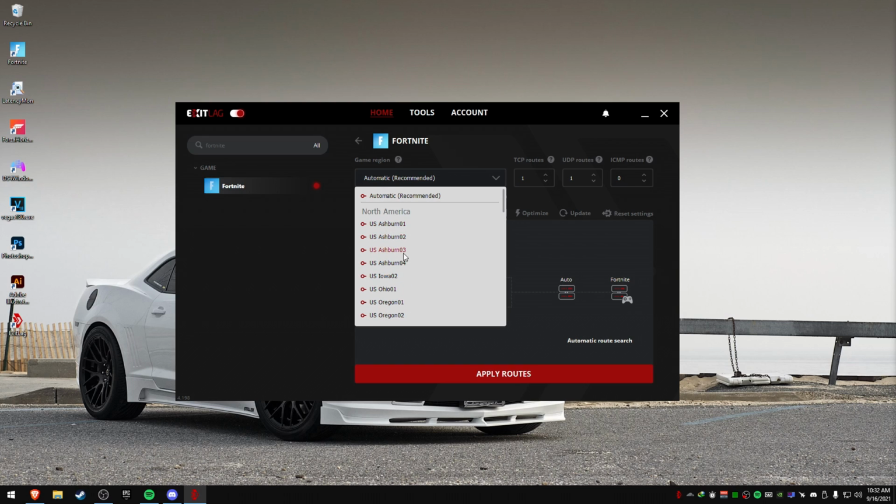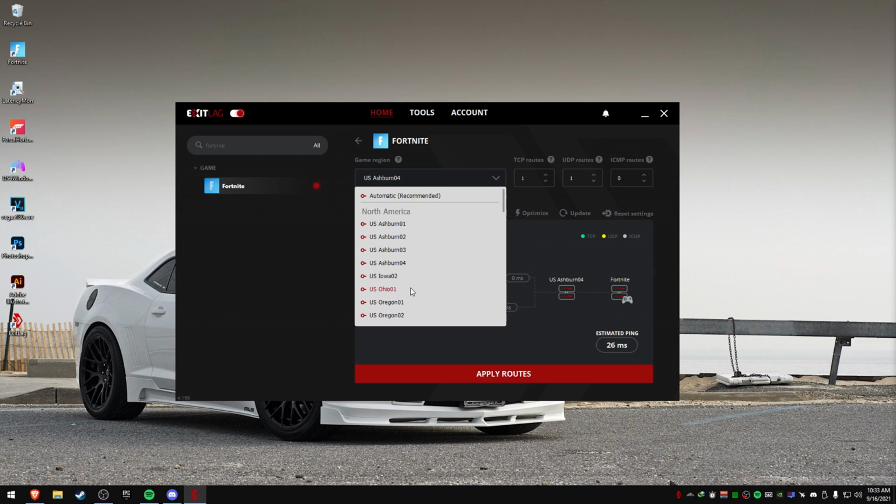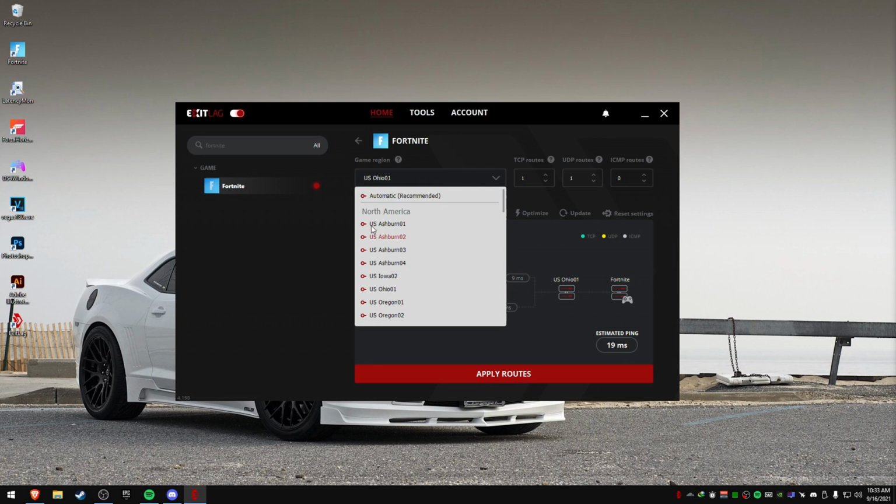So for Ashburn, I get 26, 26, 27, 26, right? If I go to Ohio, I get 19. It's usually 18, 19 around this. And my ping is 0 in Creative. It's around 5 or 6 with Ashburn in Creative, right? But keep in mind that the number you're getting in the top left on the counter that Fortnite has is not correct, whatever your settings say.